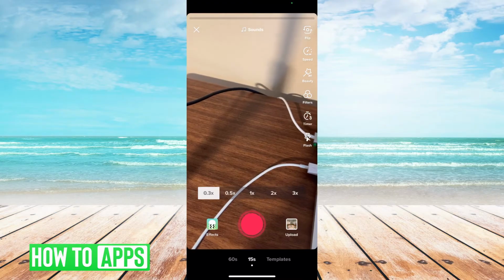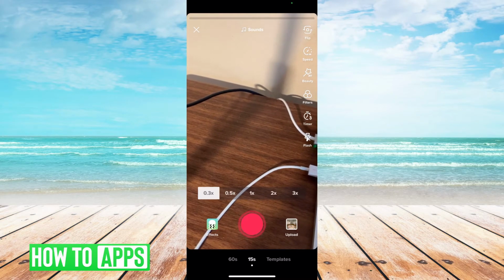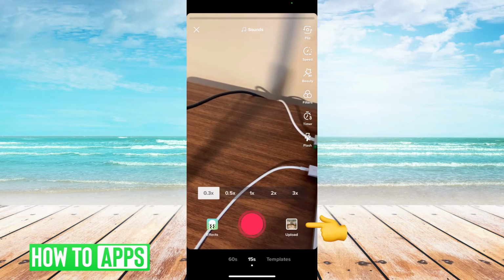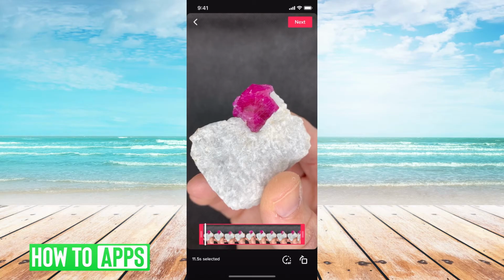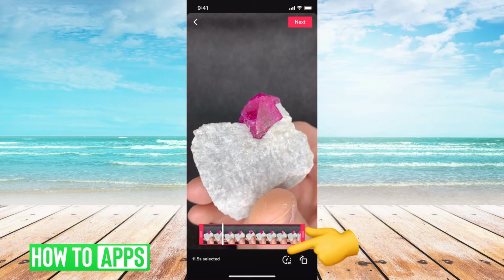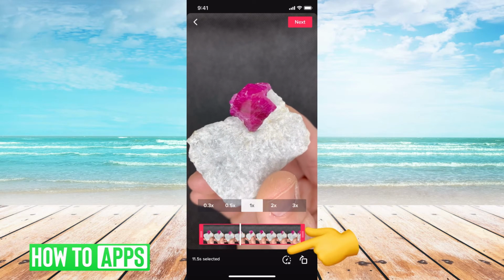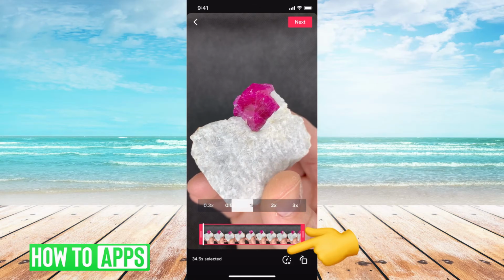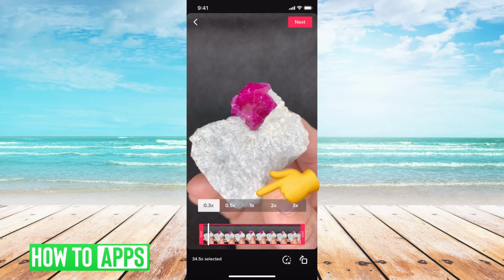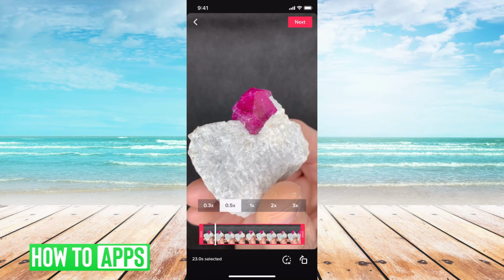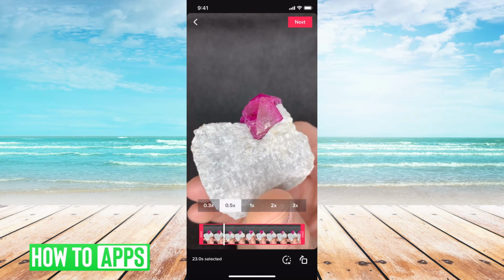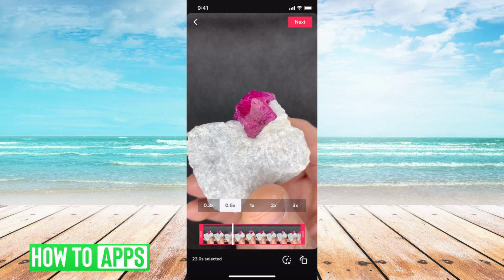However, if you want to say upload a video that you've already taken and slow that down, I can tap the upload icon at the bottom right here. And then let's just choose one of these videos and hit next. You can see at the bottom right here, there's a little timer. I can tap that and I can do the exact same thing. I can tap 0.3x or 0.5x to be able to slow that video down. So essentially that's making it kind of slow motion for a certain part of it.